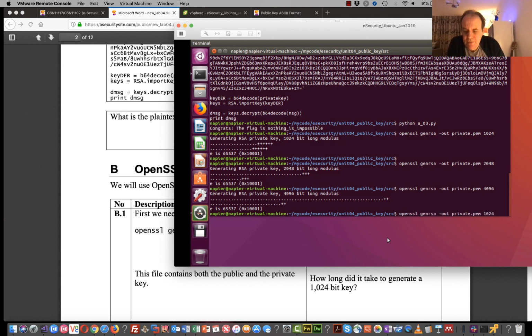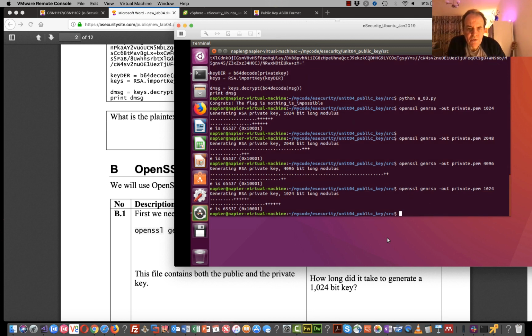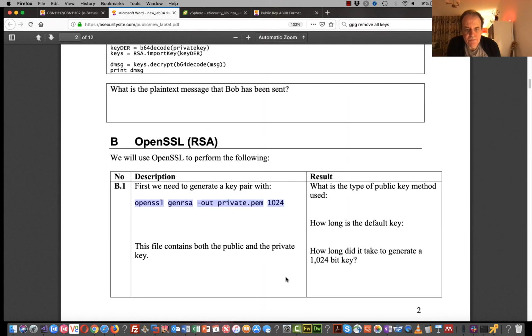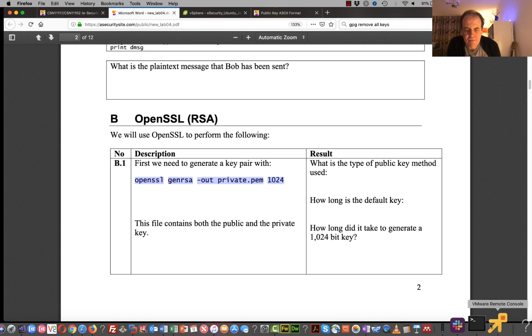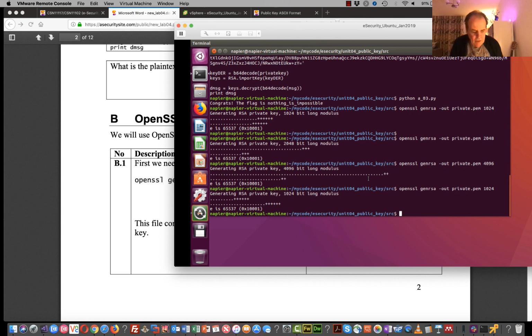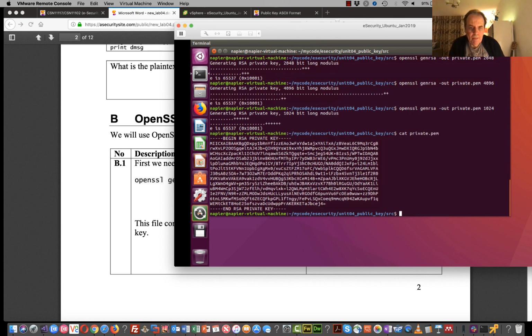So we'll go back and look at our 1024-bit keys. We now should have a file called private.pem. We'll just list that, and then it's there. This file contains our public and our private key.